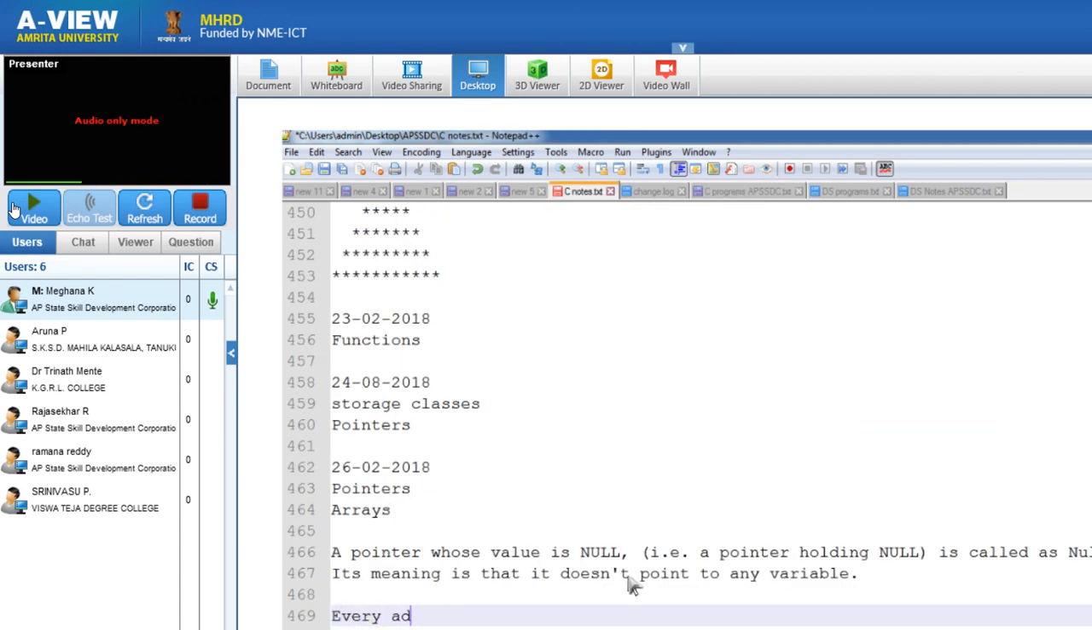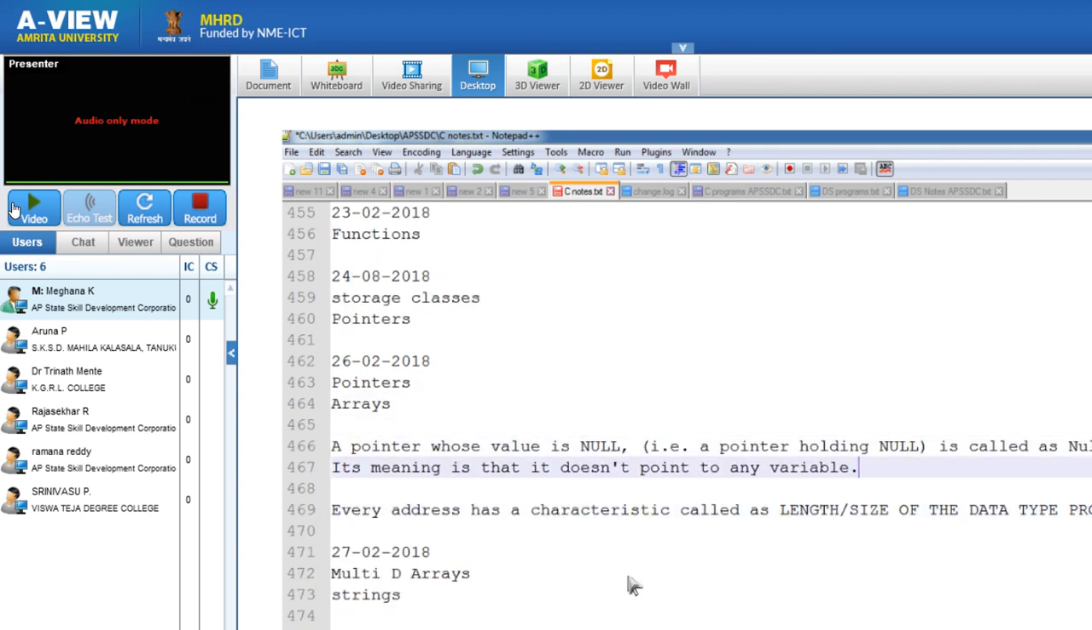What you have understood here is that every address has a characteristic called length or size of the data type, a property. So this is very important. Addresses are not just simple numbers. You have understood. Now let's have a recap of what we have learned today.